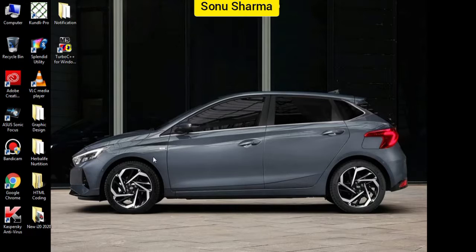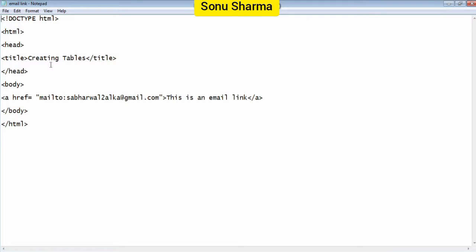Let's see. I have written the coding in HTML. This is the notepad of email linking. This is the coding: doctype HTML, html, head, these are the same as before. You have to give a title, which is "Creating email link". Then the body starts. Inside the body you have to write mailto inside the anchor tag, because here you have to link. So inside the anchor tag, in the href attribute, you have to write mailto. This is the main function.